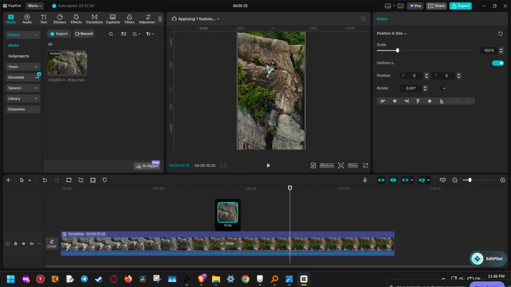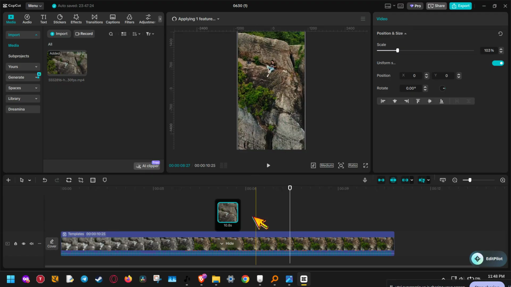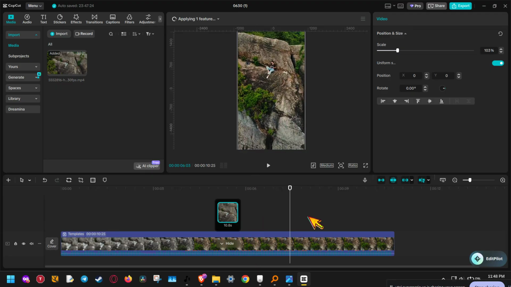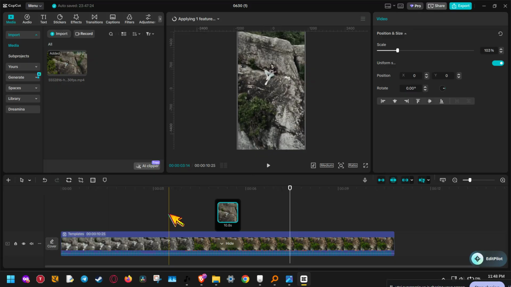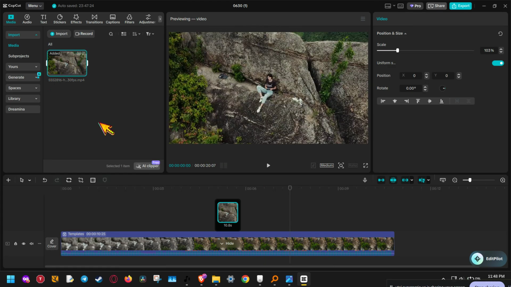This is where you can check whether the slow motion effect, transitions, and beat timing are working well together. If everything looks good, you are almost done. At this stage, you can also make tiny adjustments if needed, but in most cases, the template will already give you a great final look with very little effort.